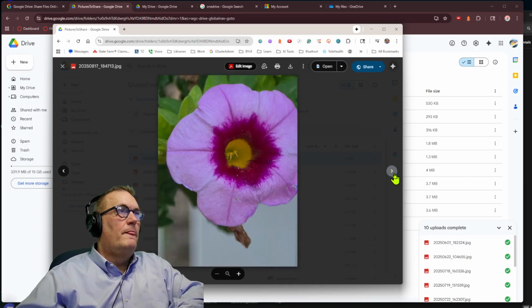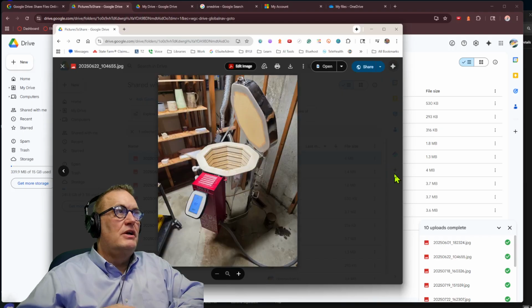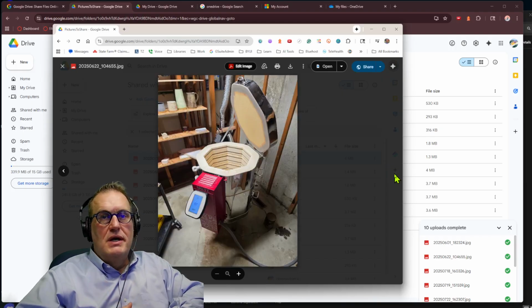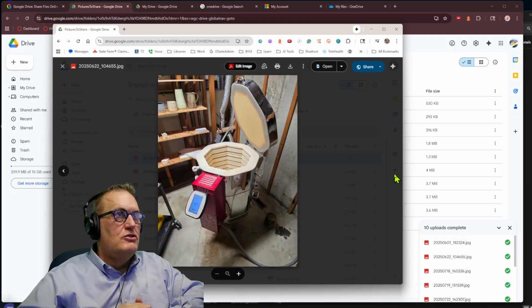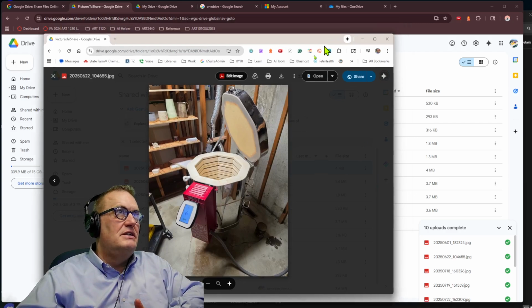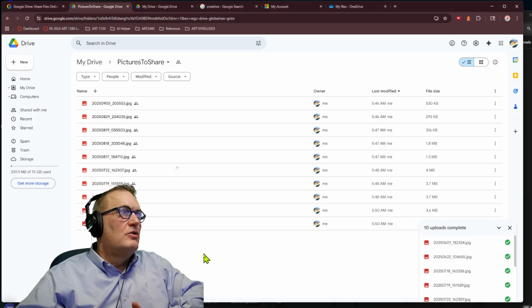It's easier, and you can share these in the discussion. And as students click on those, they can do just what I did. That's the easiest way to look at the pictures.